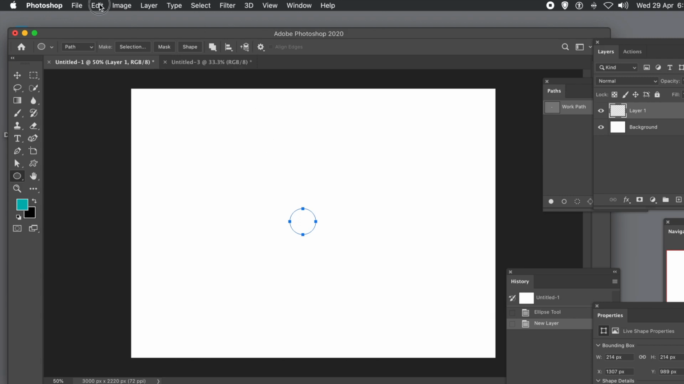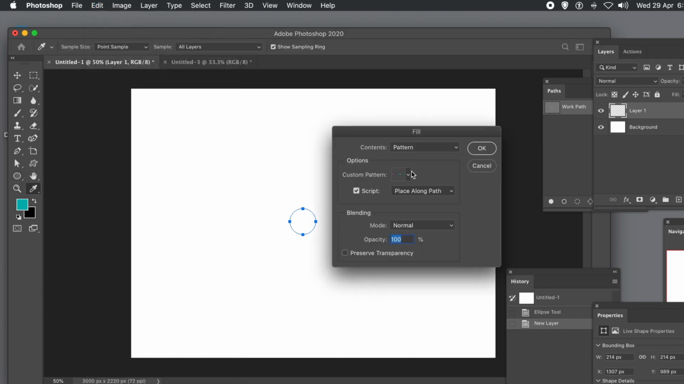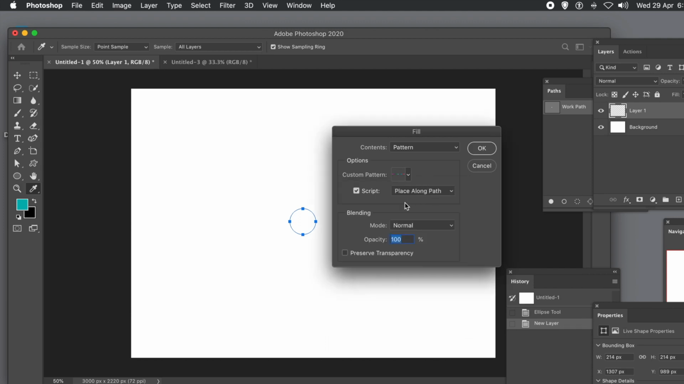Now what I can do then, I can go to Edit and Fill. Select Pattern. Go and select the pattern that you've just created. And make certain the script is on. And place along path. And use normal blending mode. Click OK. Now the preview does not match the end result in any way.